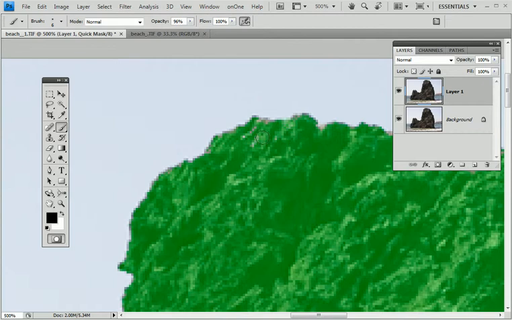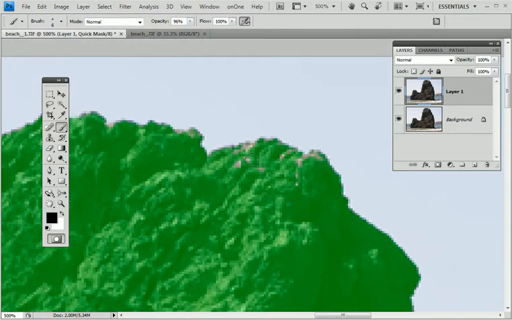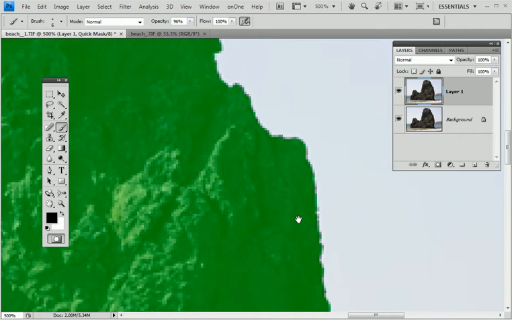Yours may be blue, yours may be red. Play with the colors. It doesn't matter. The concept is exactly the same. Alright, just going to quickly go around here. And looks good, looks good.